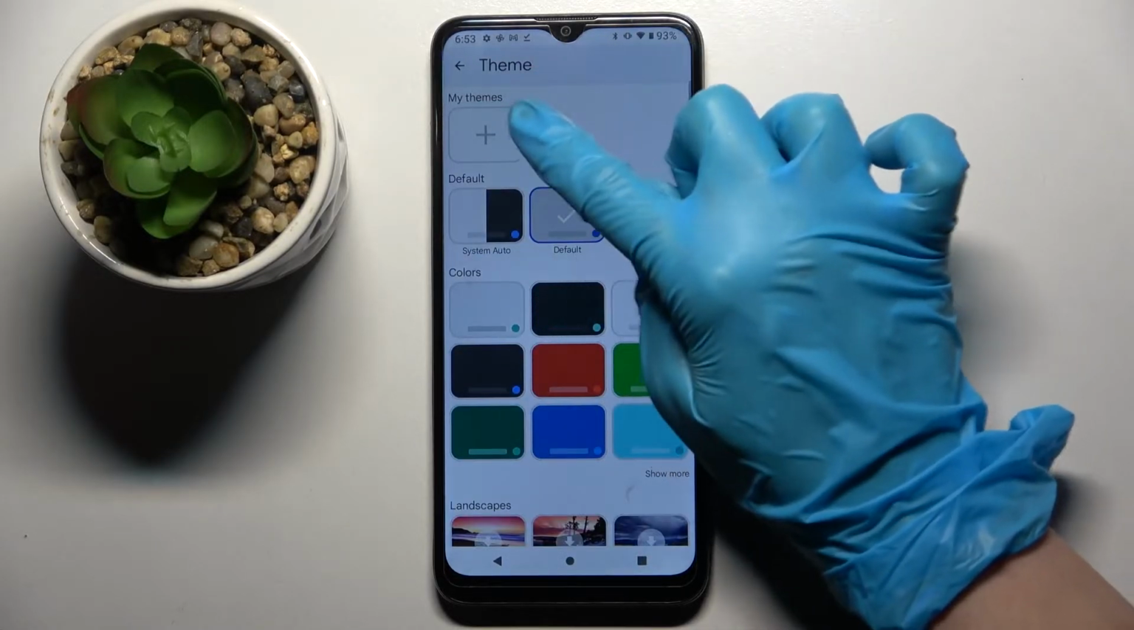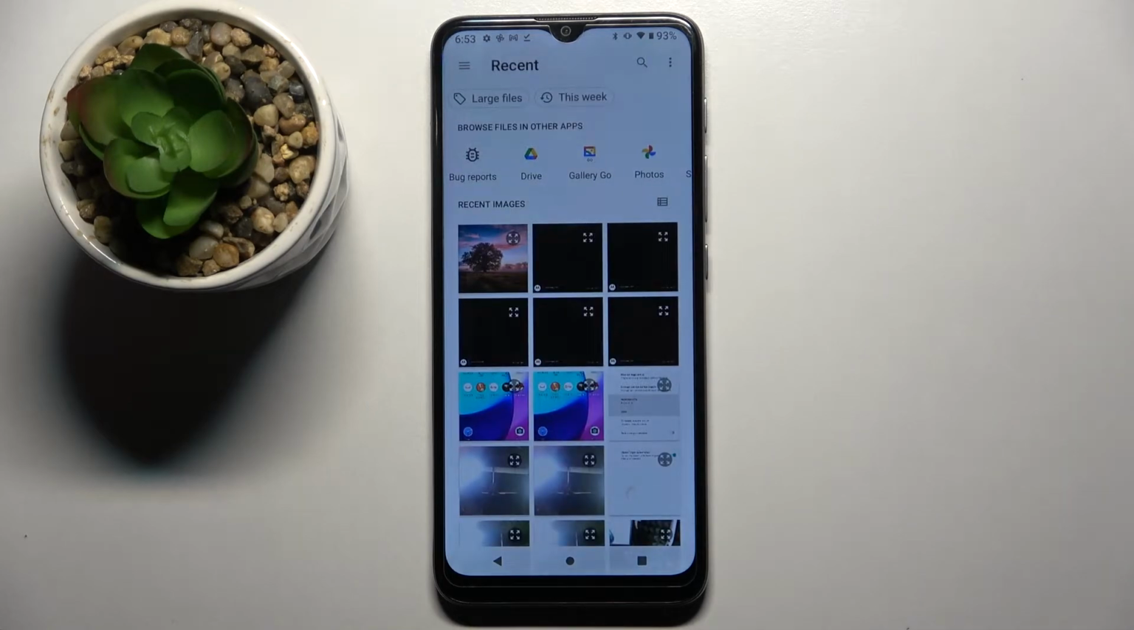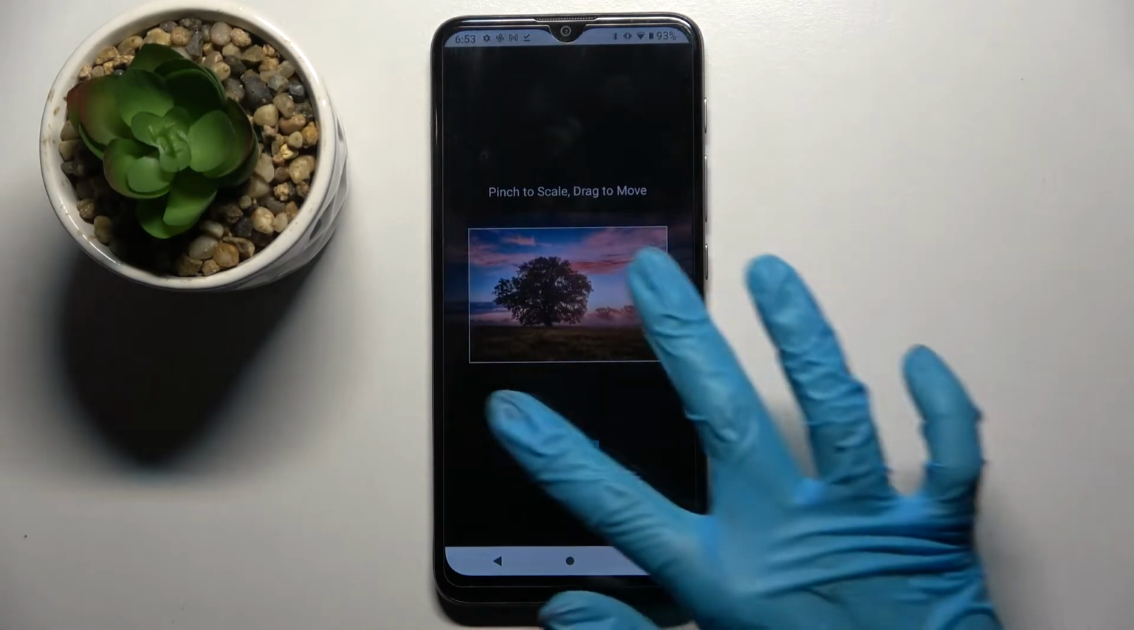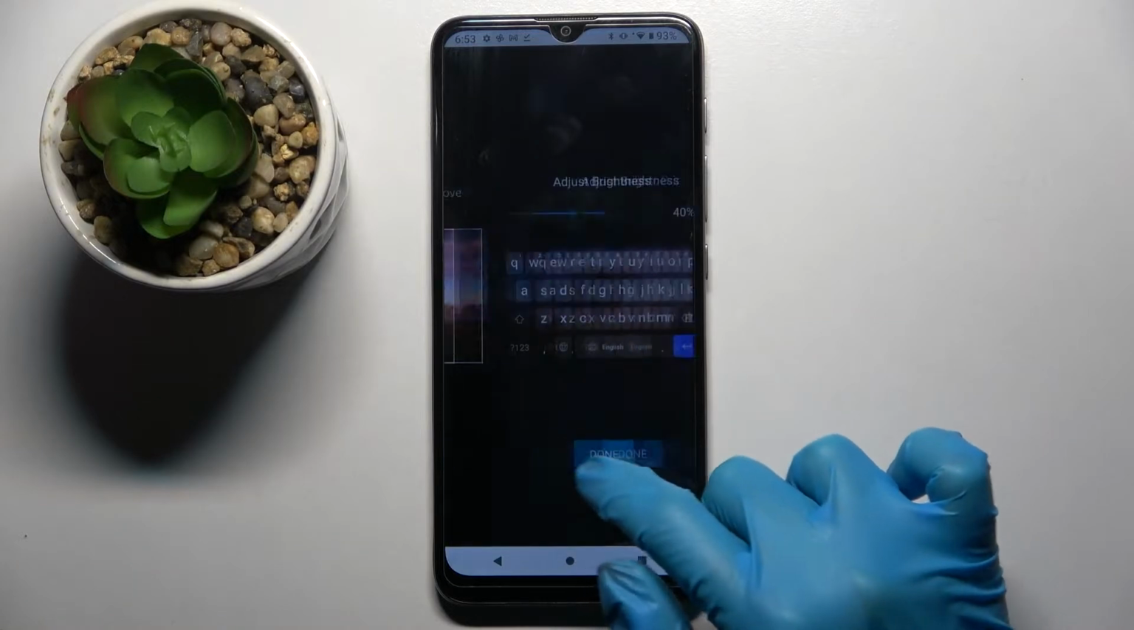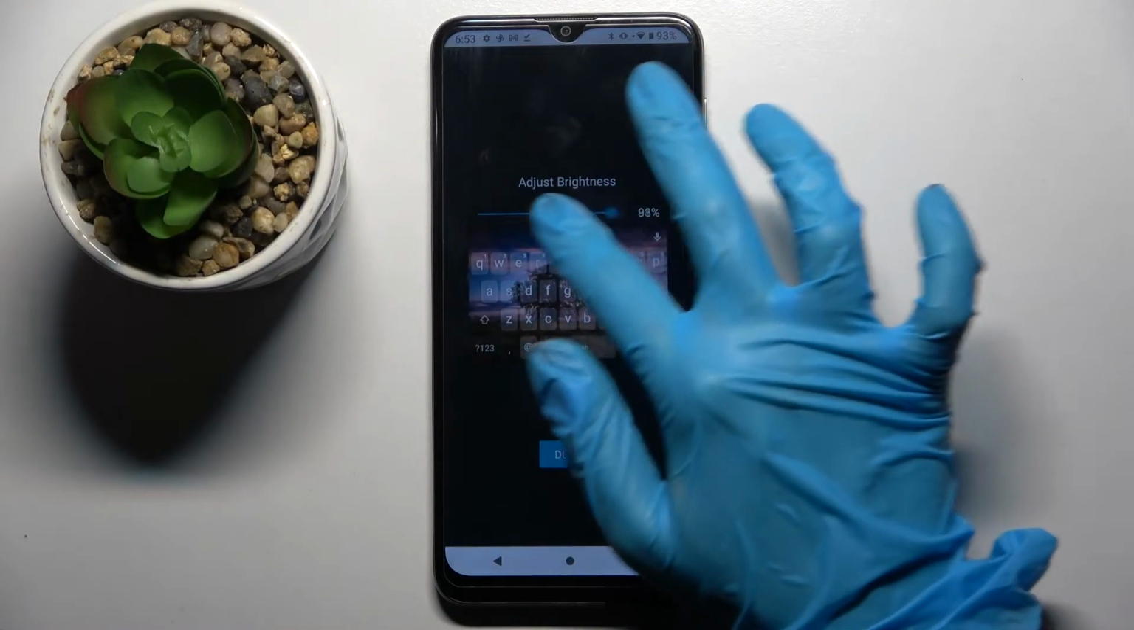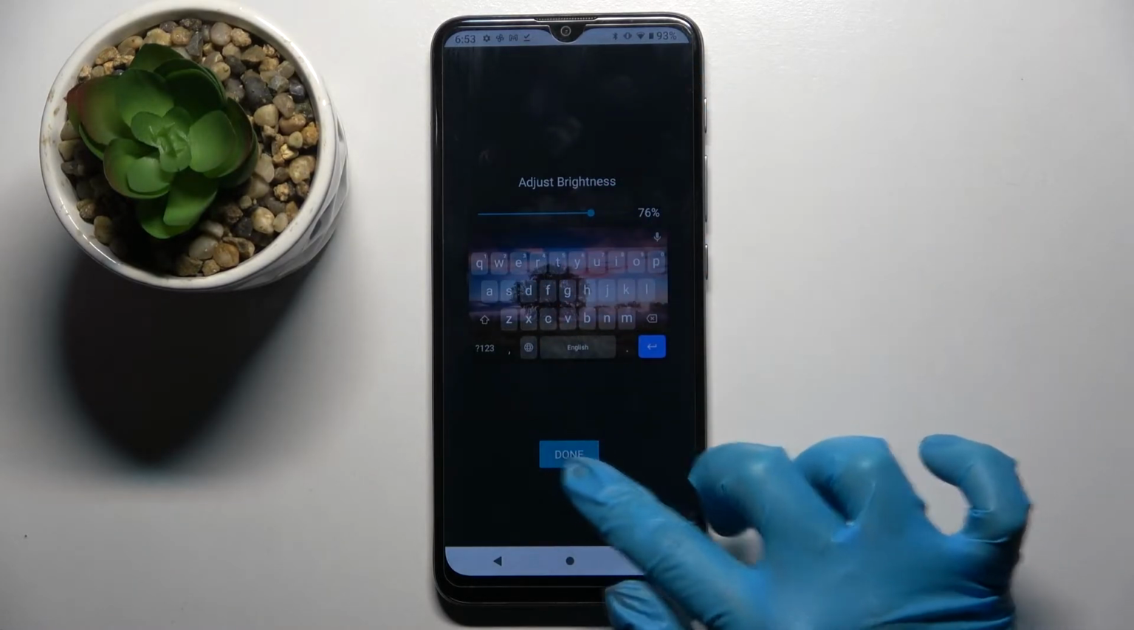Now you need to choose this plus sign under My Themes and select the photo that you want to apply. Now pinch it to scale, drag it to move and choose Next. After that, adjust brightness by swiping left or right and tap on Done.